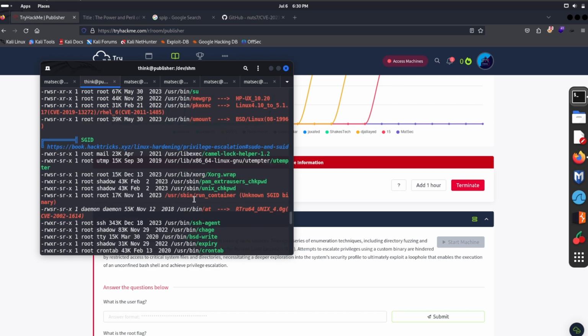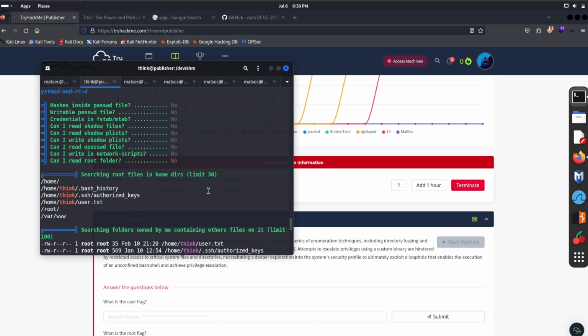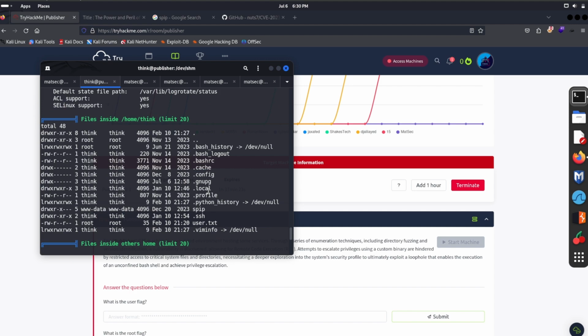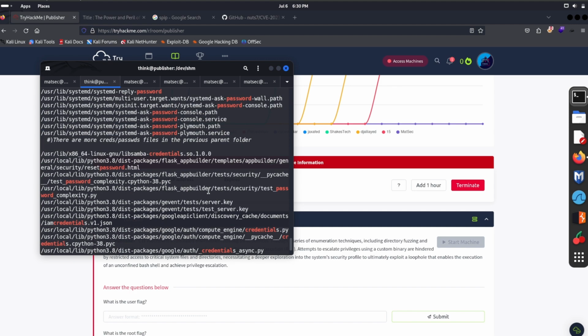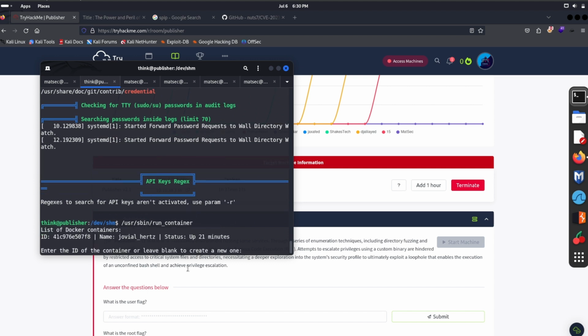Also, we need to check. Yeah, again, it's stated here, and we'll try to check what it is in there. You just paste it here, enter. So this is some container which is running. So we have to give some ID. So this is the ID I'm just entering here.